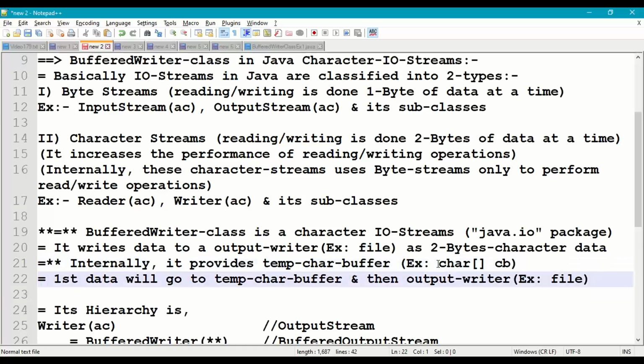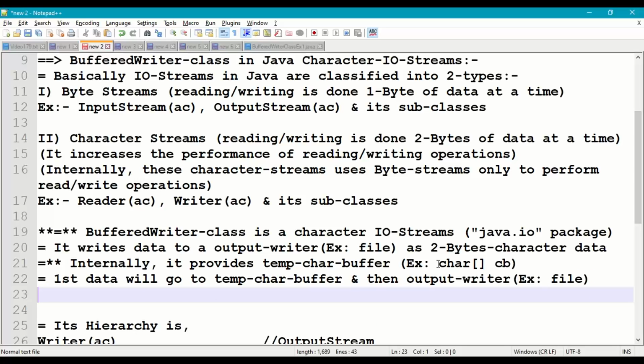So what happens exactly when we write the data using the BufferedWriter class? First the data will go to the temporary character buffer cb of type character array, and then from there the data will go to the output writer, which is the file. So this is the temporary character buffer. It allows us to write the data first to the temporary buffer and then to the file. So what is the advantage? The advantage goes like this.